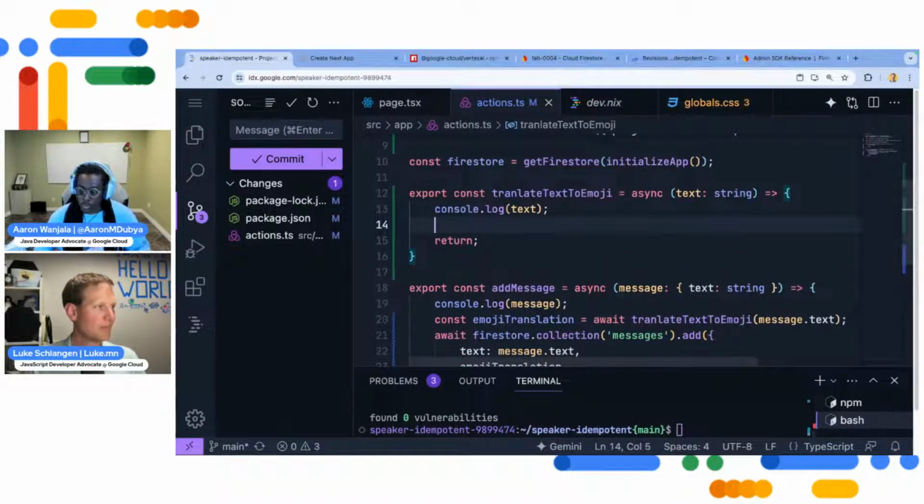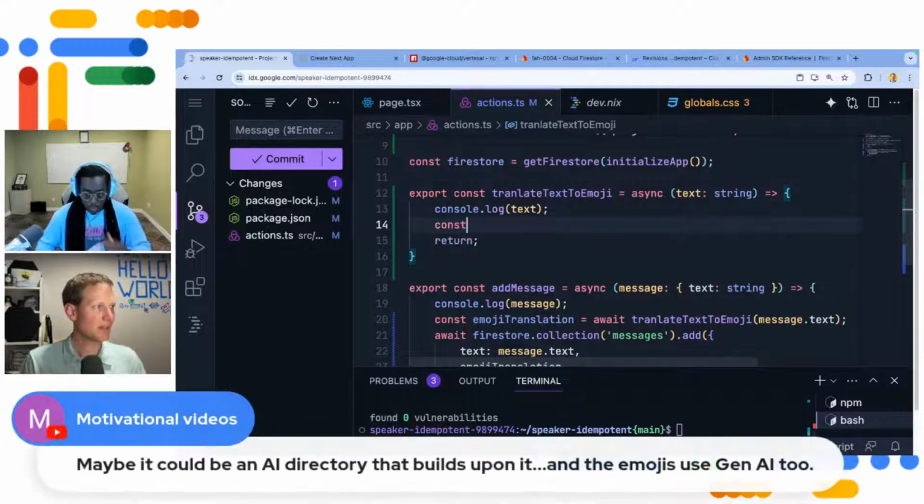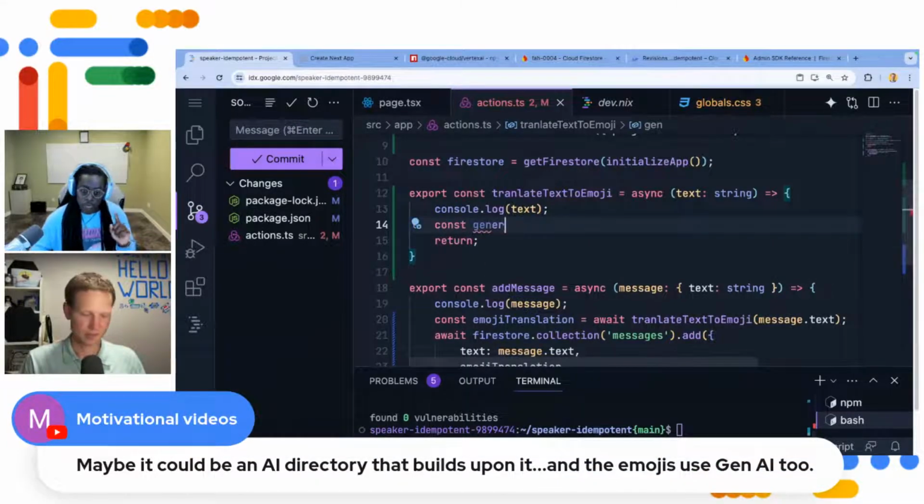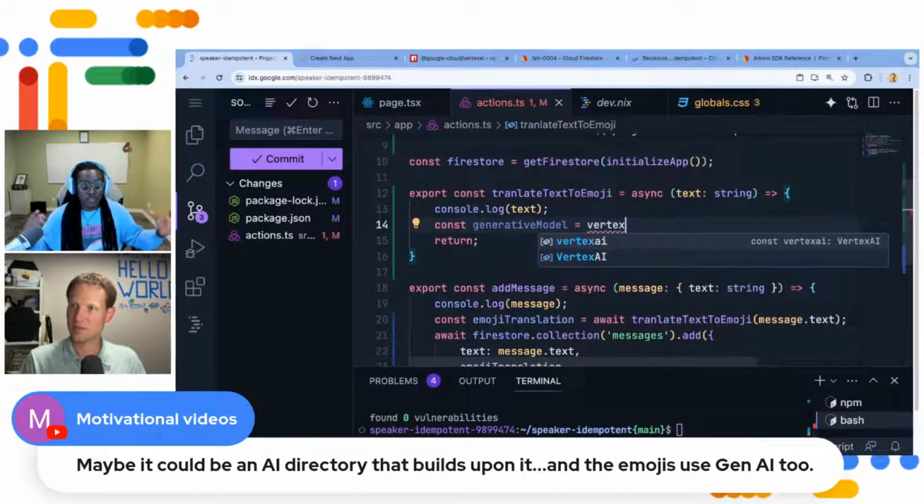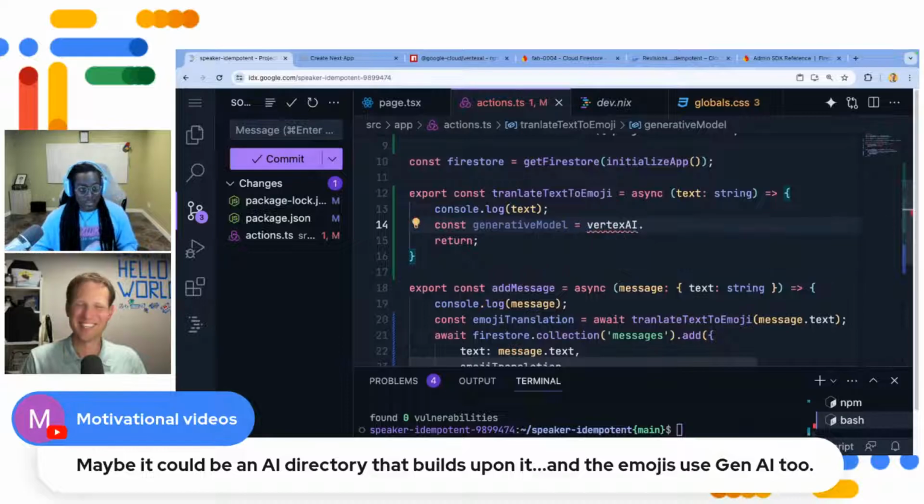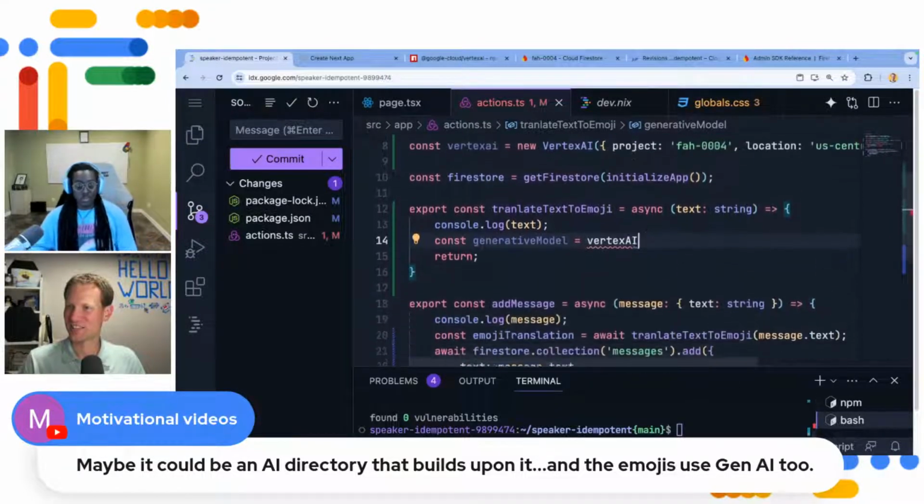Cool. Oh, there's one more suggestion that I missed here. Maybe it could be an AI directory that builds upon it, and the emojis use GenAI too. Now I think we're really building this into something that could be a service, really. Like this could be a living AI directory, and I do like that. Maybe this could be something we take with us between different sessions.